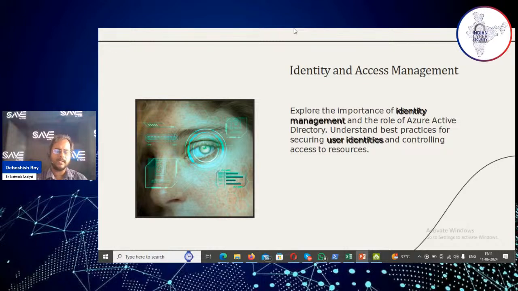Now, what is identity and access management all about? You have to explore the importance of IAM and the role of Azure Active Directory. There is one user, the root user. He's like the administrator, he can do anything, he's the boss of the network. But another user is the IAM user, which is like a non-privileged user, like the non-privileged user we had in the Windows server.